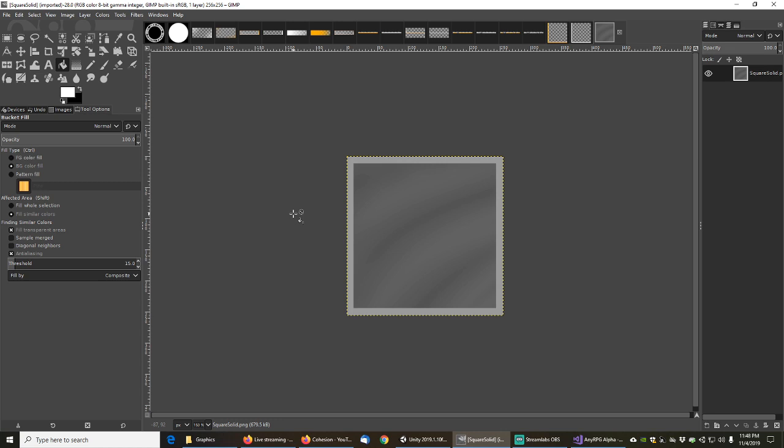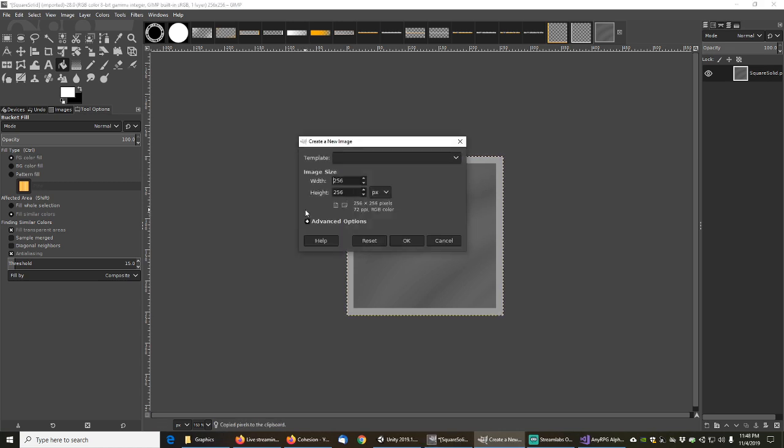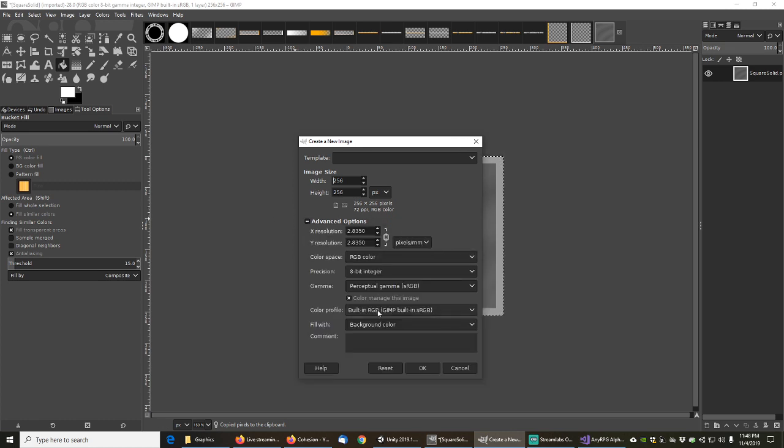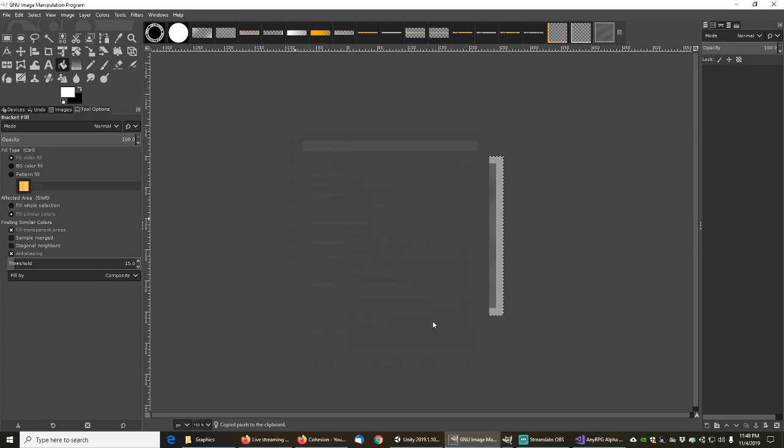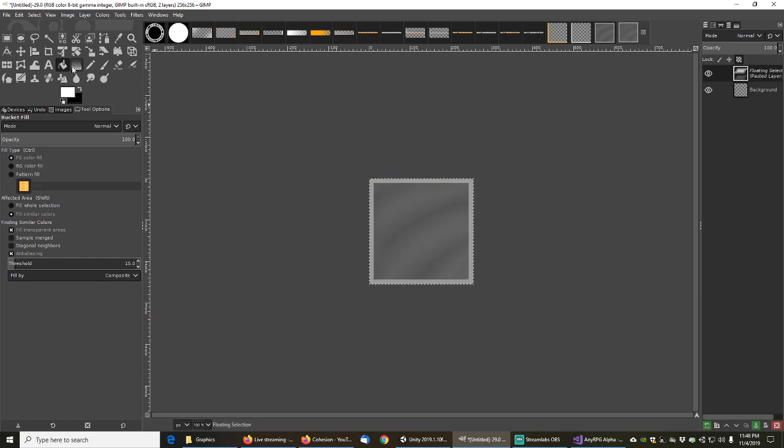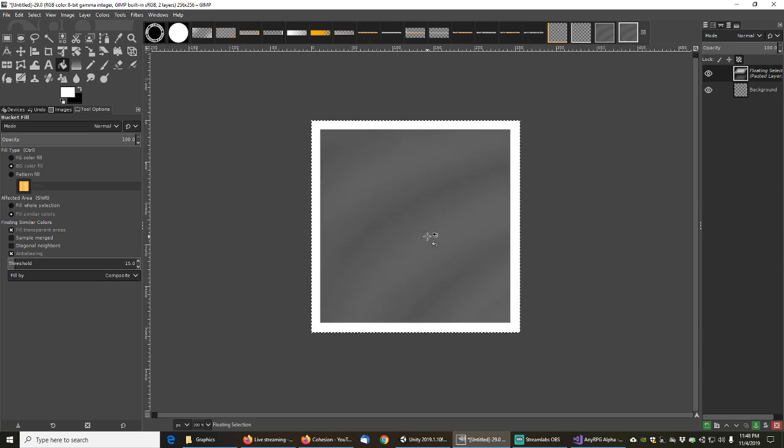And let's see, we can go Control A, Control C, Control N, advanced options, set background to transparency, hit OK, Control V. Let's see what happens when we click the paint fill on this. Yeah, that's kind of what I was afraid of.